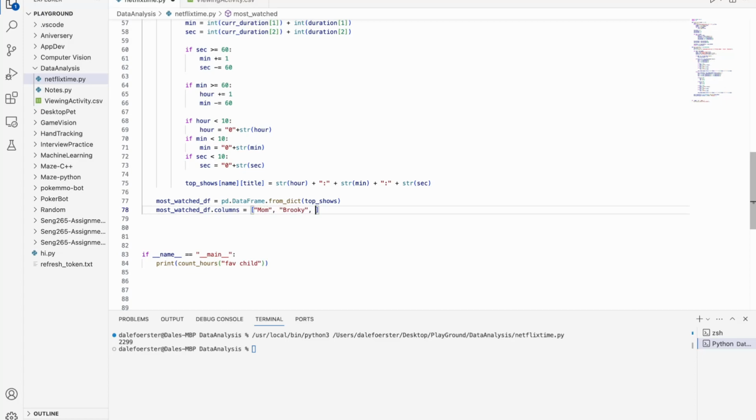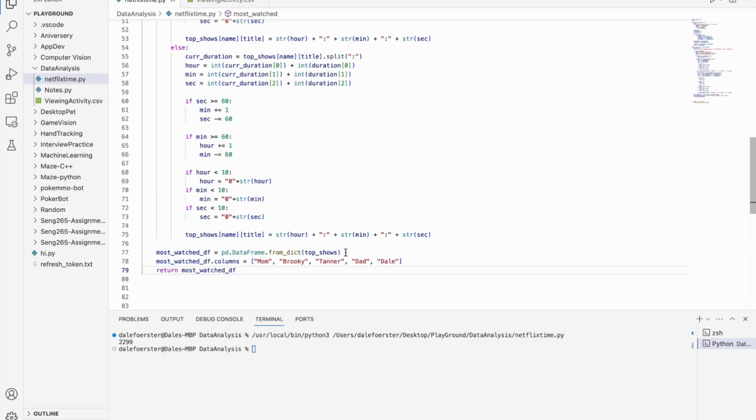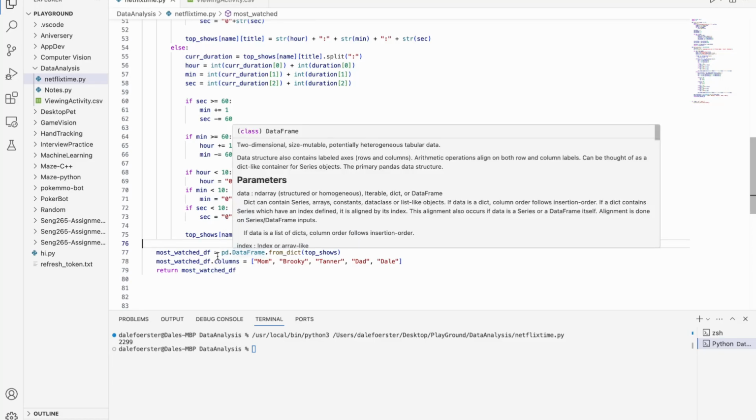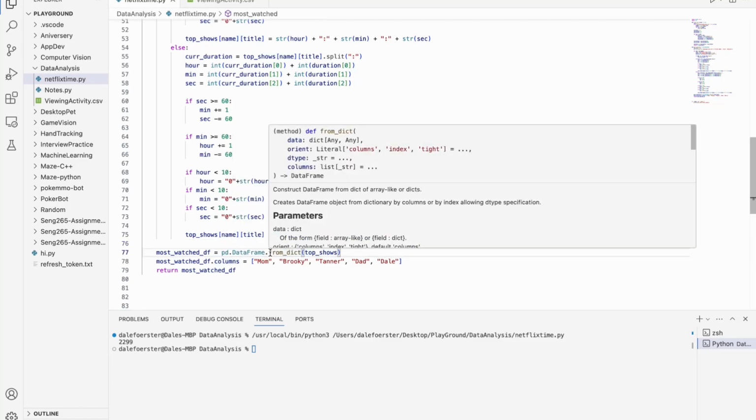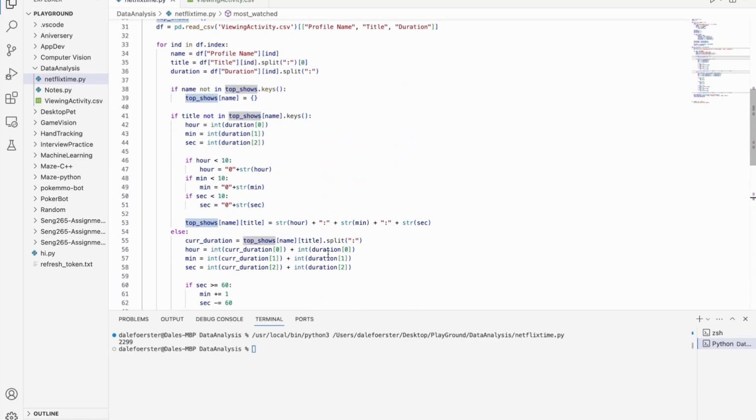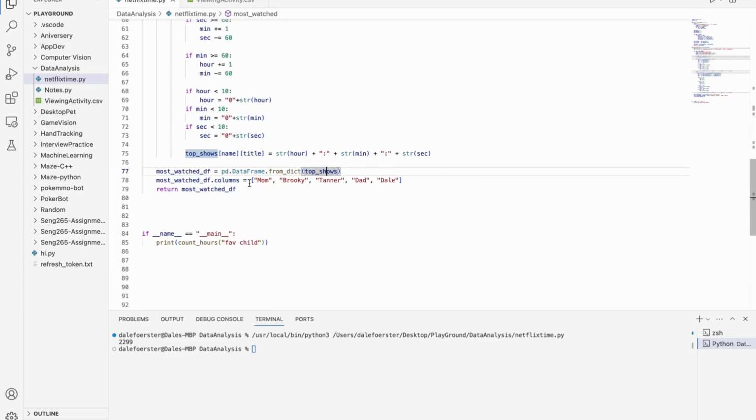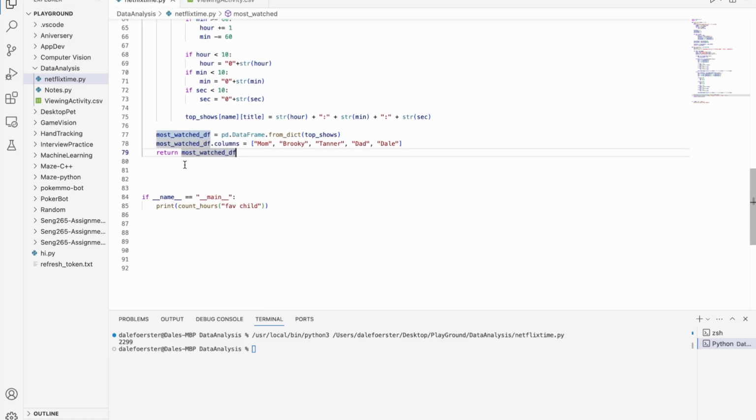All right, so now all we have to do is create a data frame from the dictionary, and pandas has a really easy way of doing that. You just do pd.DataFrame.from_dict and then the dictionary that you have. In this case, it's top shows. And then I just renamed the columns to make it easier to see who's who. So I have my mom, sister, brother, dad, and myself. And then we just return the most watched data frame.